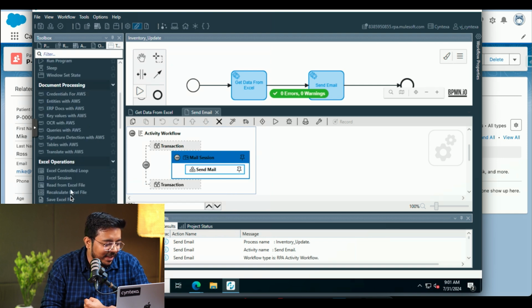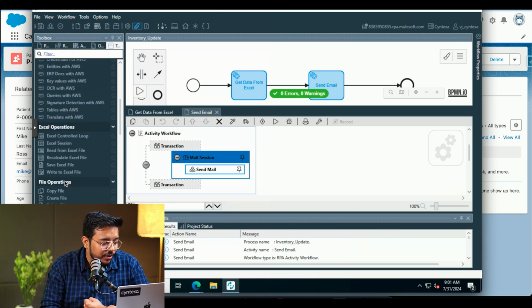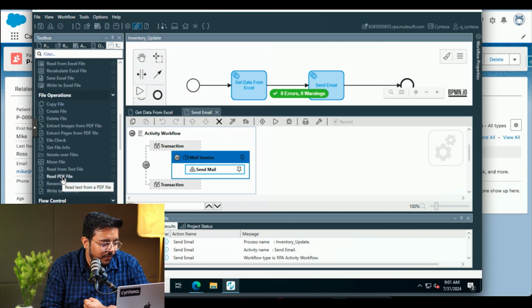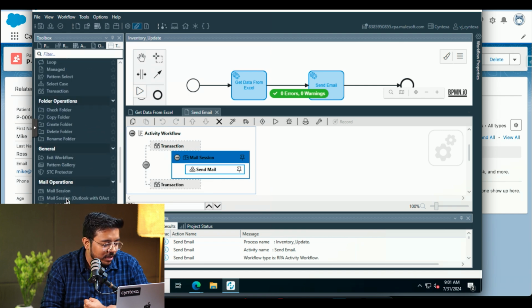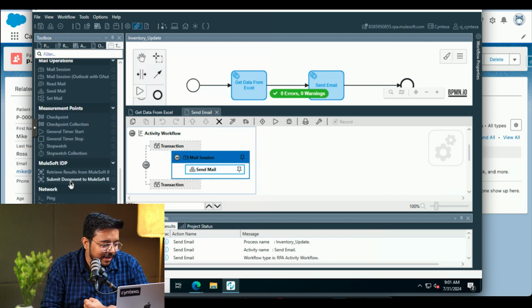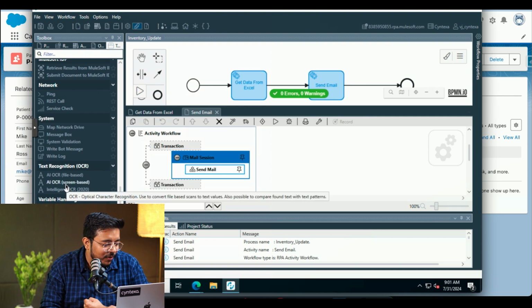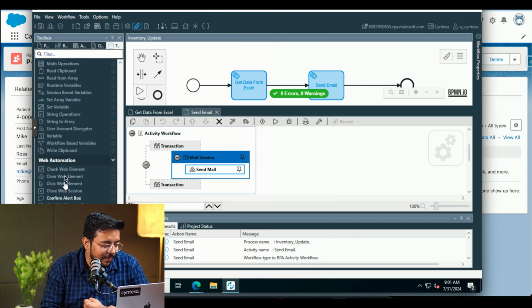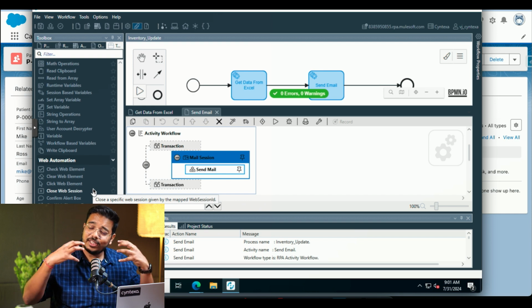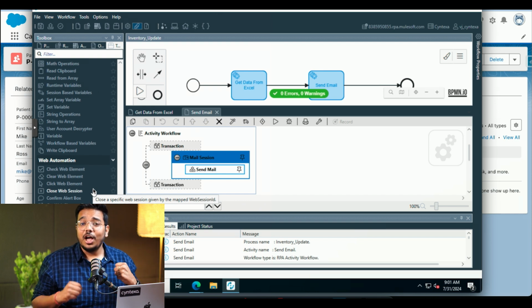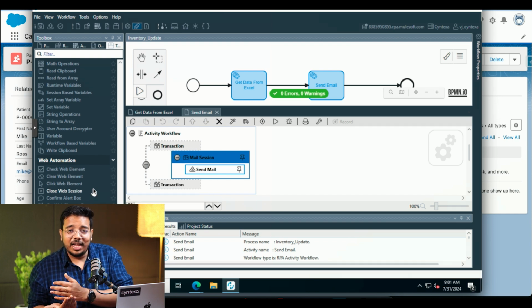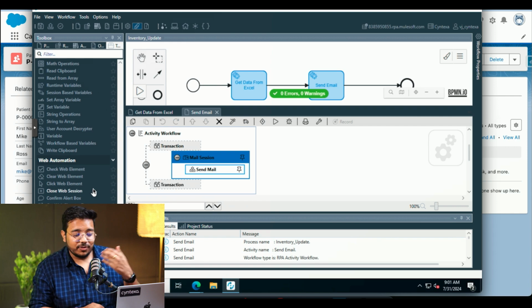With AWS, you have Excel operations that you want to do. You have file operations that you can perform on top of it, flow controls, then mail, MuleSoft IDP, then OCR, and also web automation, like when you want to check a web element. So there are lots of things you can do with RPA, which allow you to save your time and remove the repetitive tasks that you are doing.